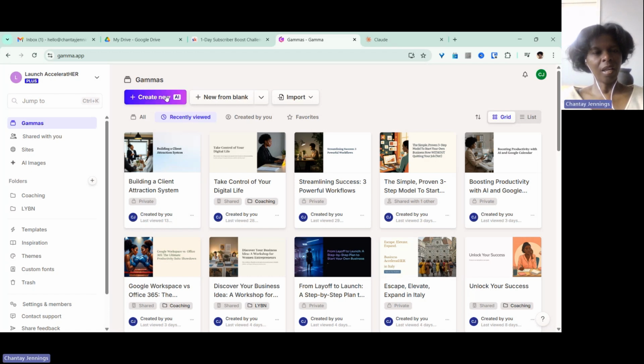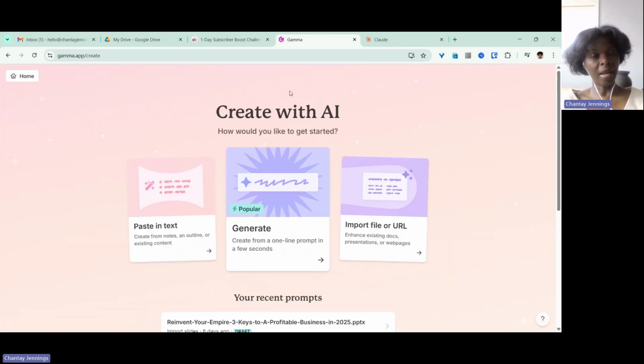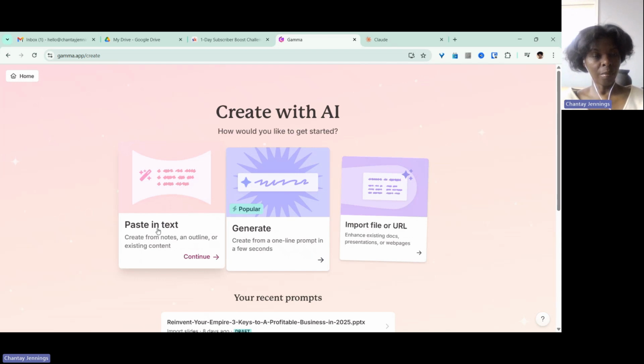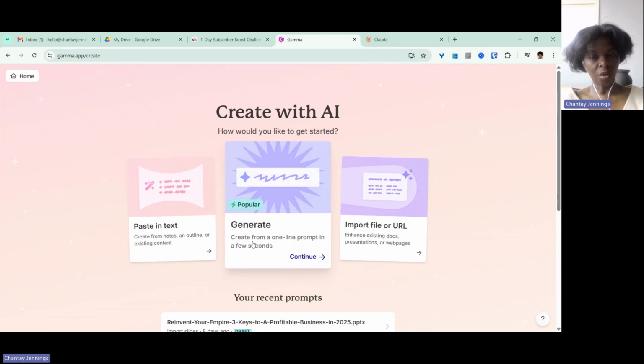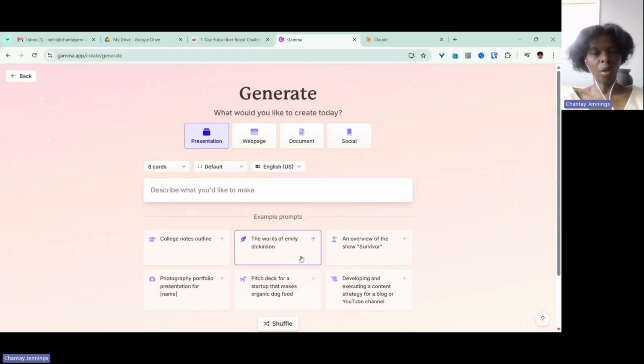Let's see, create new from AI. And as you can see here, there's paste in text, generate, and import file. Let's see what happens when we create one that we just use a one-line prompt. And you can see here, it's presentations, web pages, documents, and social media posts you can create. So let's describe what we want to make.